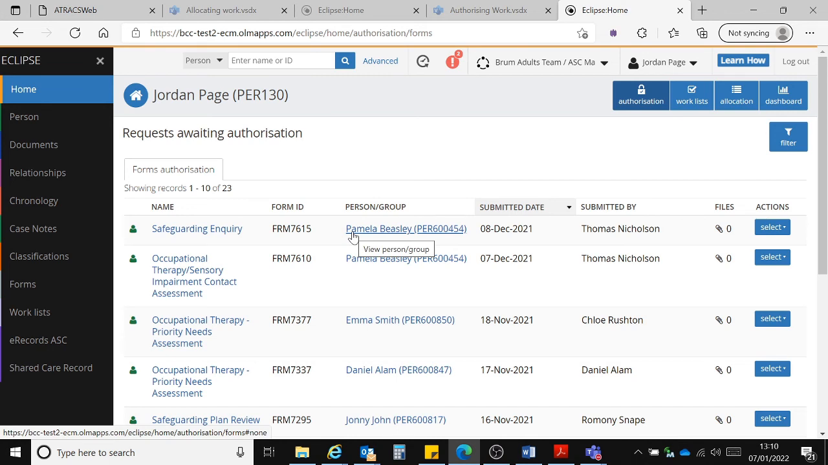This is now sent back to my colleague Thomas, a note saying that this particular work list has been rejected. And obviously the worker will view your rejection comments, and from there they will make the necessary amendments to the work list by going into the client and going into that work list via the work list page. They will then make all the necessary adjustments and tweaks to the work list and then submit it again, whereupon it will appear again in your requests awaiting authorization list.